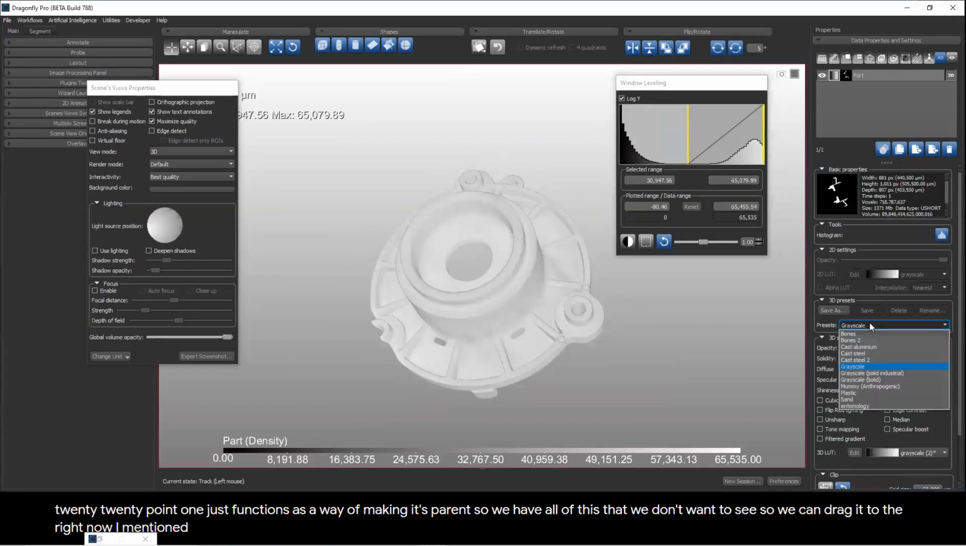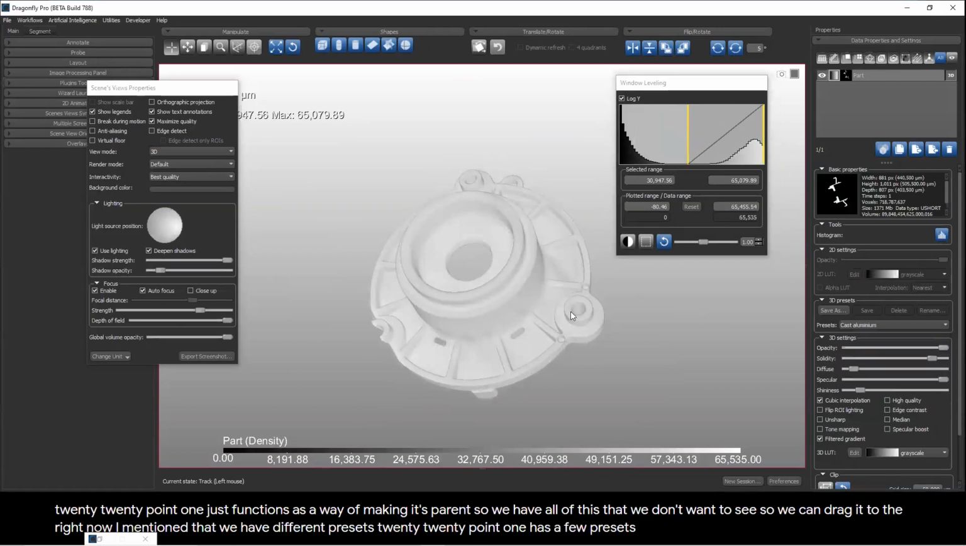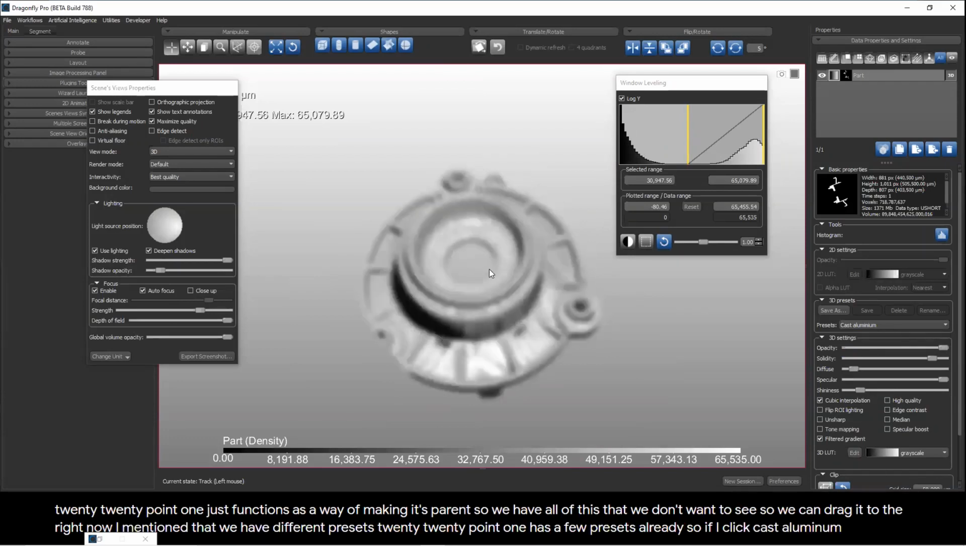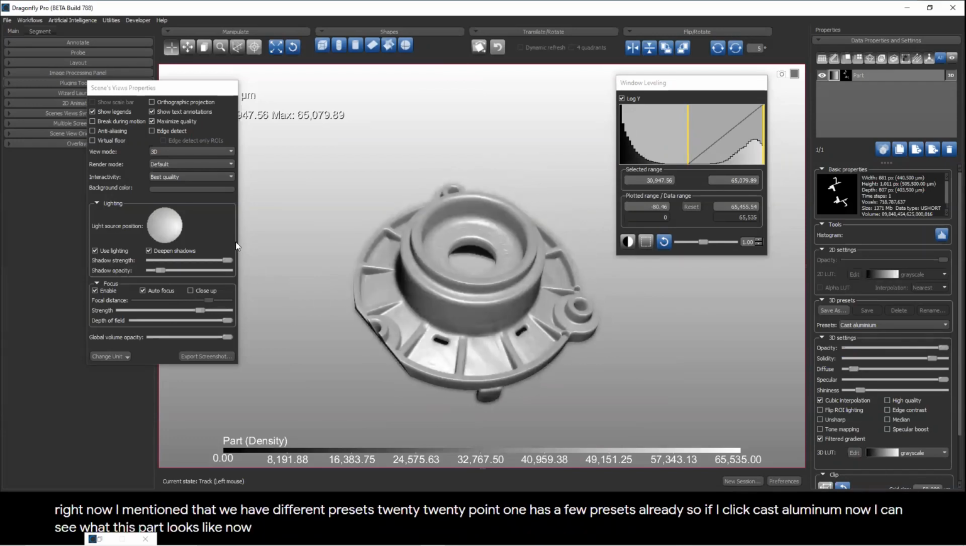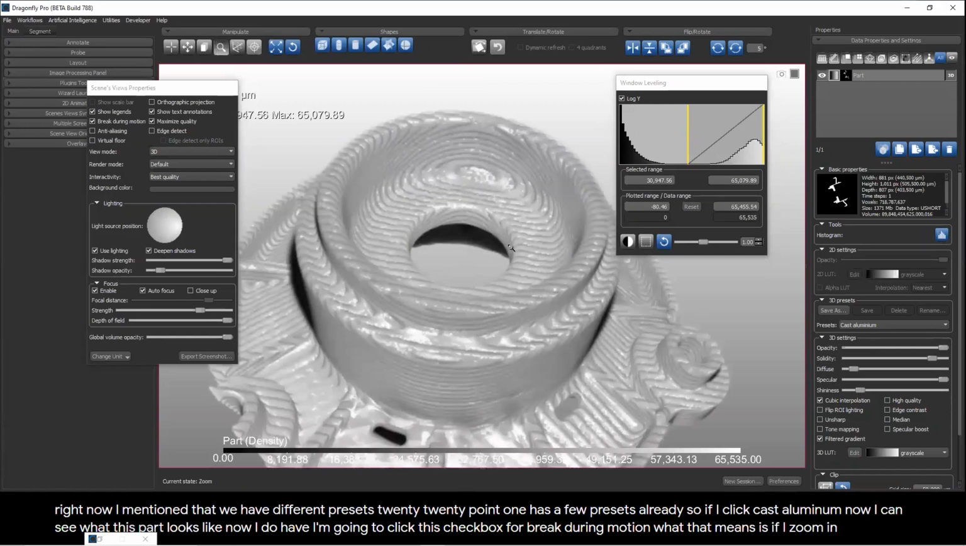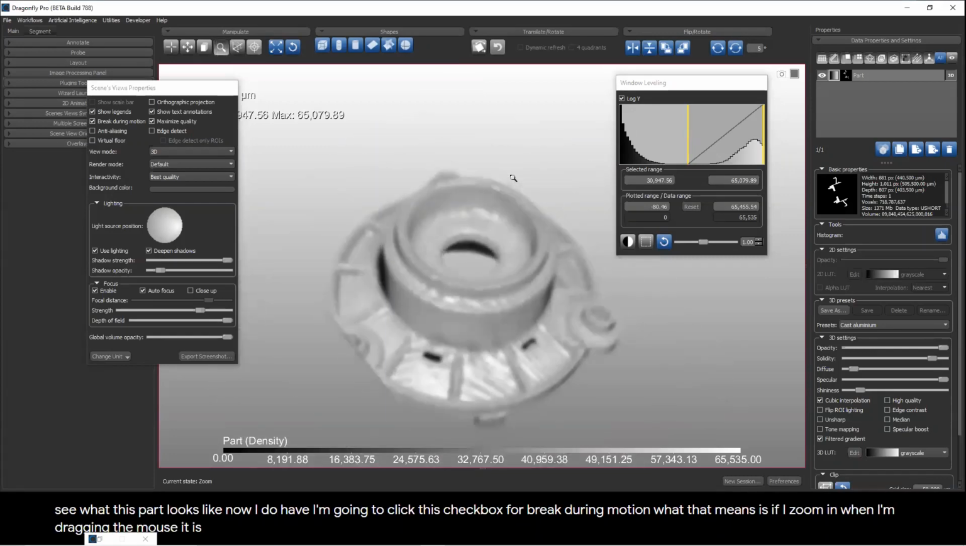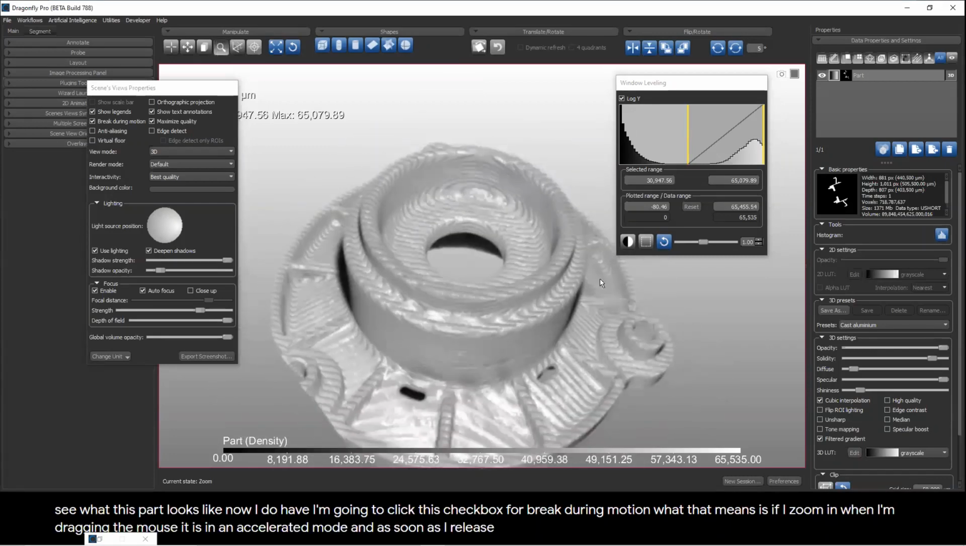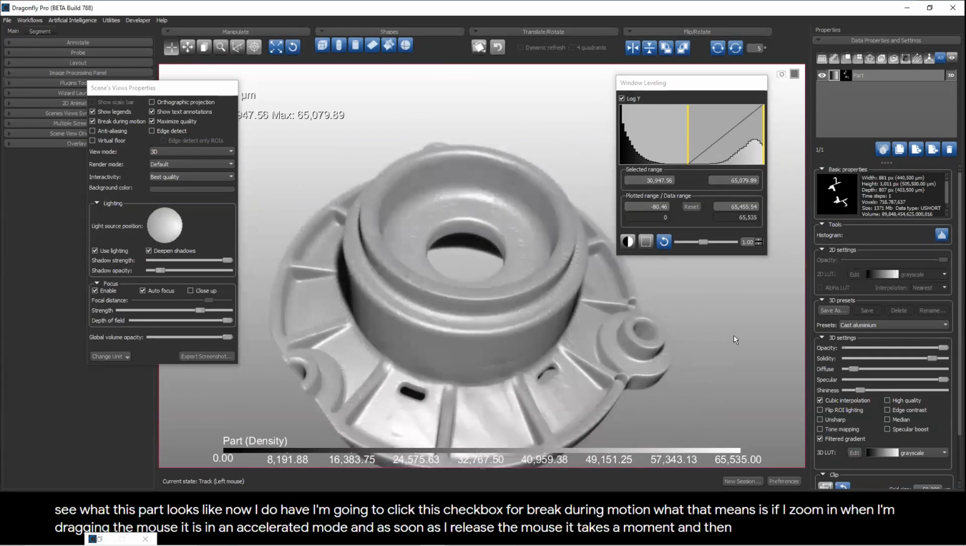Now, I mentioned that we have different presets. 2020.1 has a few presets already, so if I click Cast Aluminum, now I can see what this part looks like. Now, I'm going to click this checkbox for break during motion. What that means is if I zoom in, when I am dragging the mouse, it is in an accelerated mode, and as soon as I release the mouse, it takes a moment and then renders the scene.